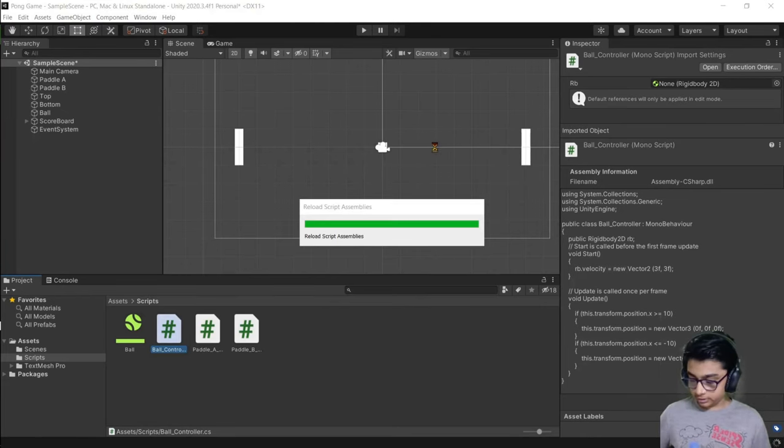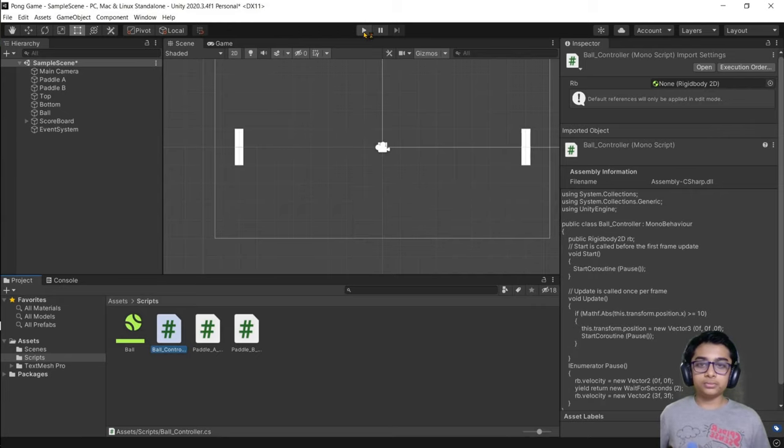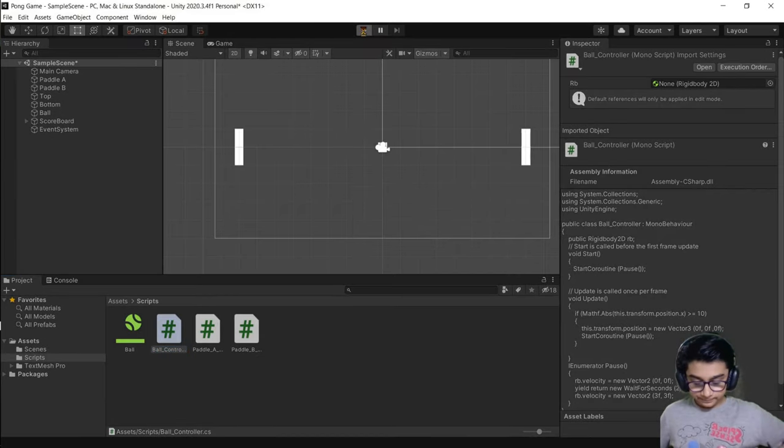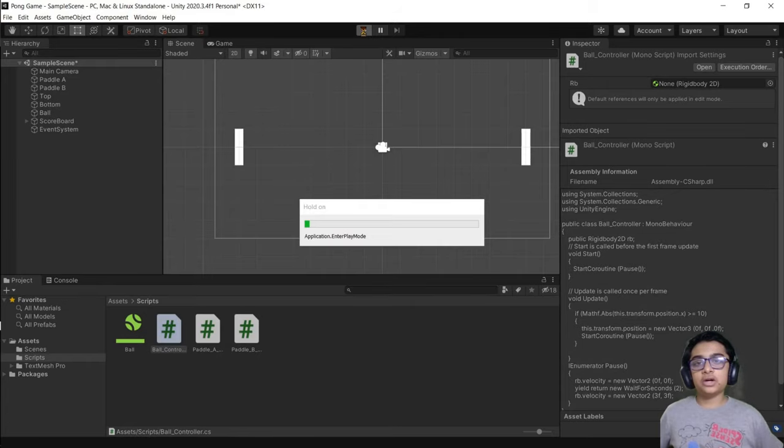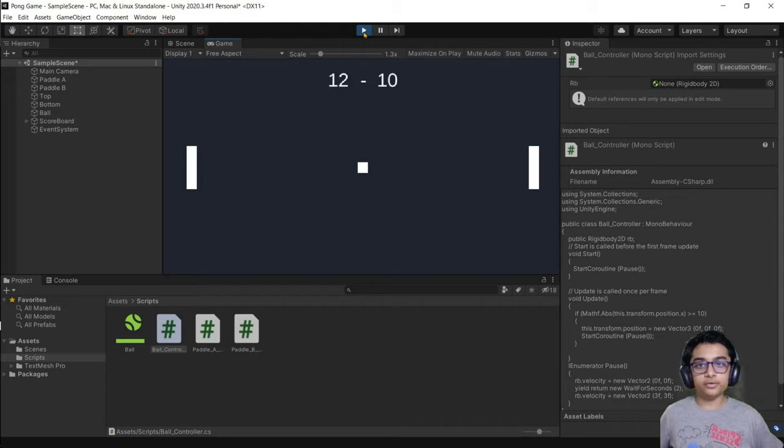So let's come back in Unity and play. And so now it's going to wait for a few seconds and then it's going to start moving. So you see, it waited for a few seconds. So now if I let it go out of the screen, it respawns, waits for a few seconds, and starts moving. So that's what we want, right?